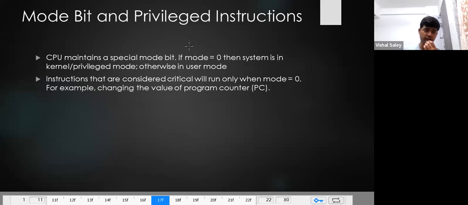Yeah, so the way to do this in hardware is basically we add an additional bit. A bit is basically a binary variable that we add. It can be either 0 or 1. This is present in the hardware itself, so it's generally present in the CPU only, right?